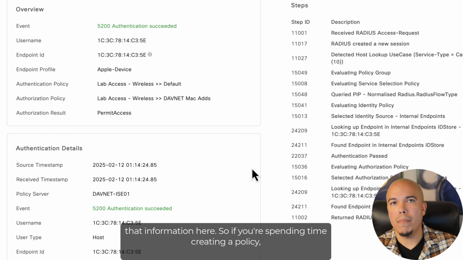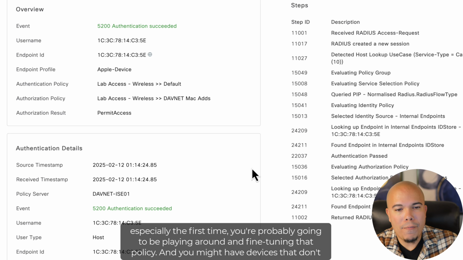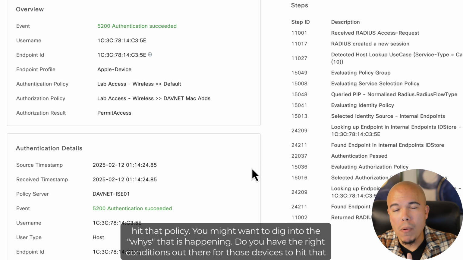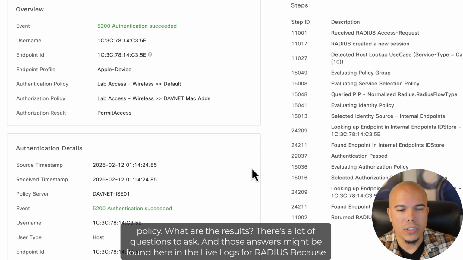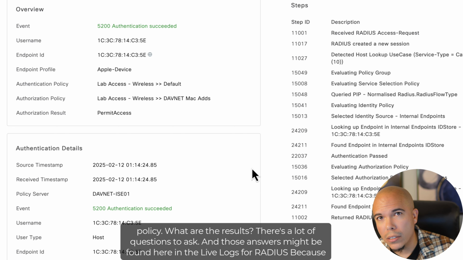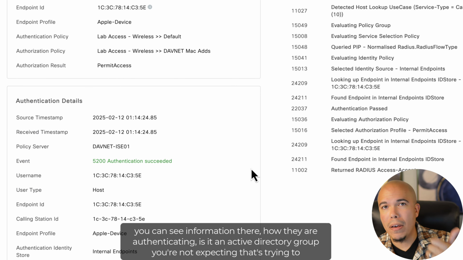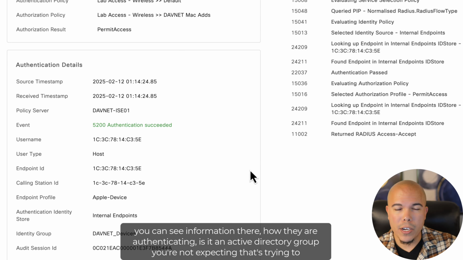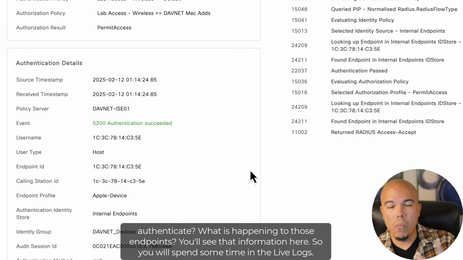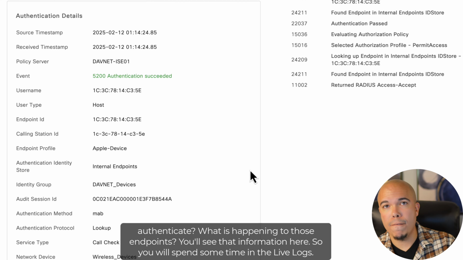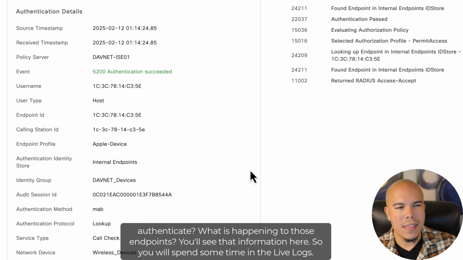So if you're spending time creating a policy, especially the first time, you're probably going to be playing around and fine-tuning that policy. And you might have devices that don't hit that policy. You might want to dig into the whys of what is happening. Do you have the right conditions out there for those devices to hit that policy? What are the results? There's a lot of questions to ask. And those answers might be found here in the live logs for RADIUS, because you can see information there, how they are authenticating. Is it an Active Directory group you're not expecting that's trying to authenticate? What is happening to those endpoints? You'll see that information here. So you will spend some time in the live logs.